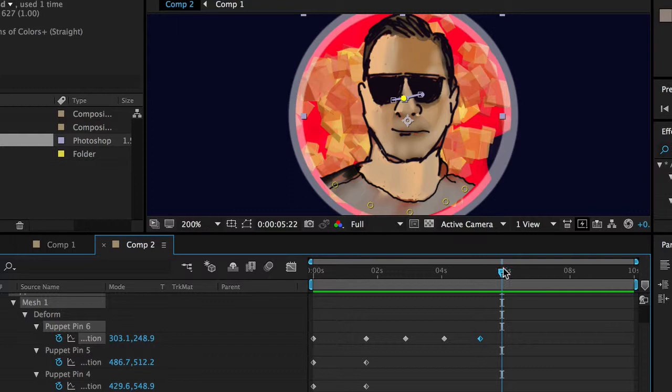Very nice indeed. A bit too slow, so I'm going to select all of those keyframes like that. Hold the Option key down and click and drag to the left. Now you'll notice that they are keeping their own relationship between those keyframes.